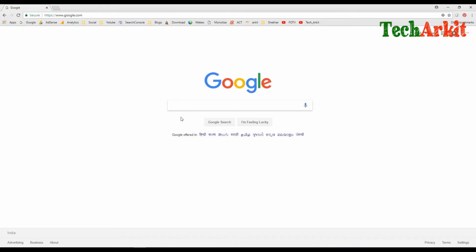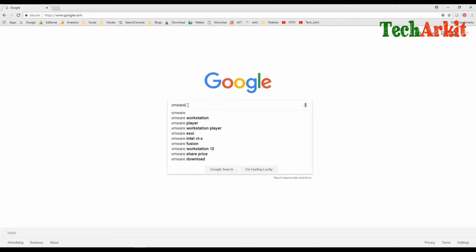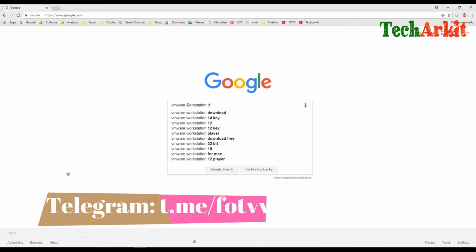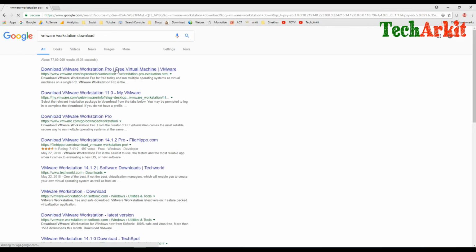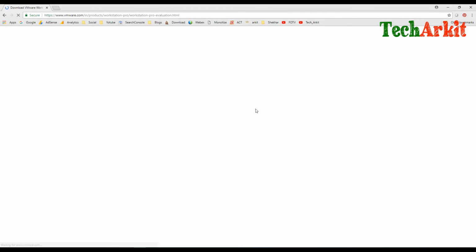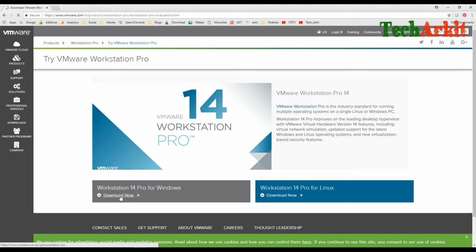Just go to Google and search for VMware Workstation download. It will take you to the VMware download center, where you can click and download Workstation 14 or 12.